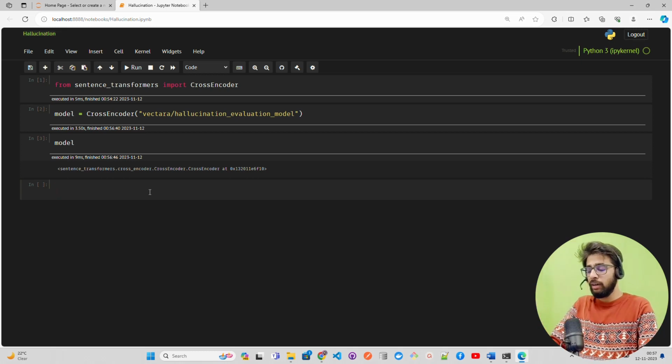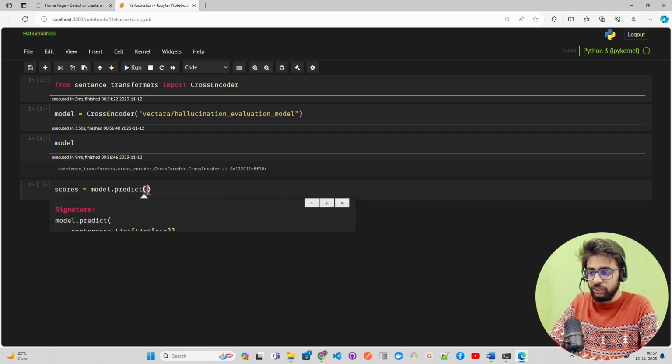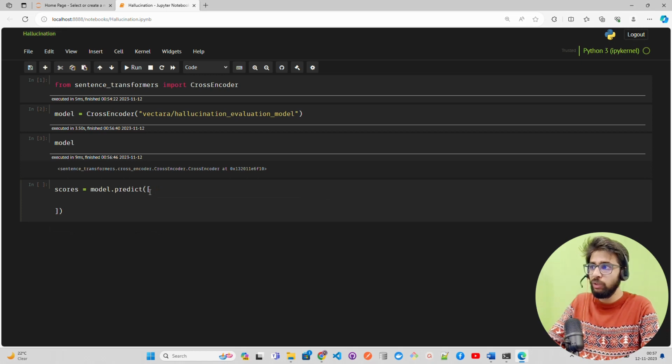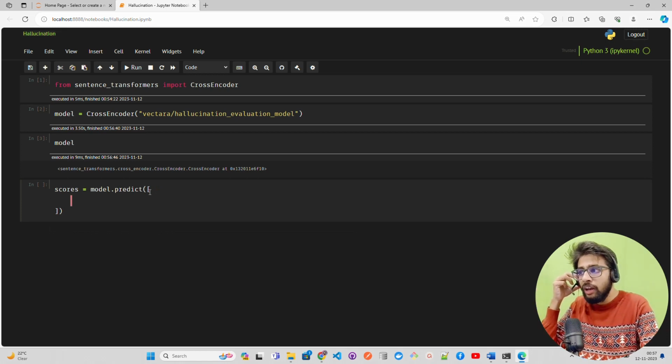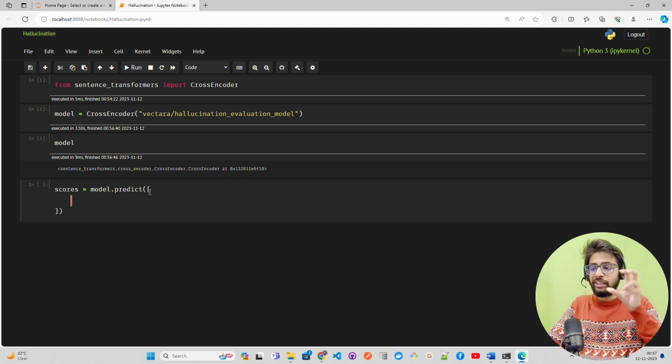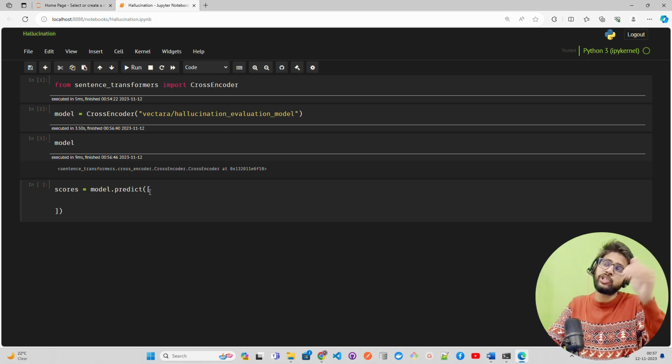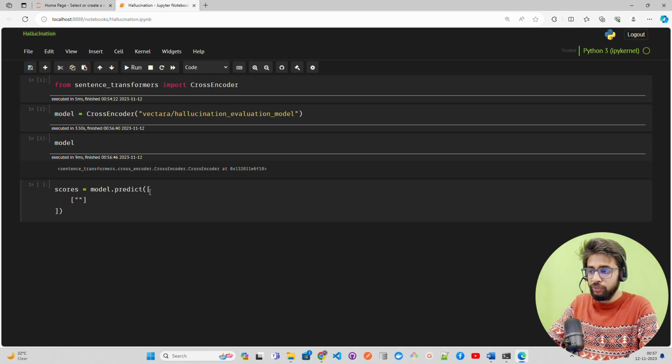Let's have a variable called scores, and then model.predict. Now it's a function, and inside this function I'm going to have a Python list, and inside the list we'll start our comparison. It's a list of lists that you pass, with a single string inside each inner list, and you separate the strings with a comma. I'll show you how.